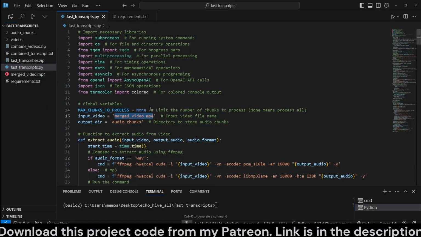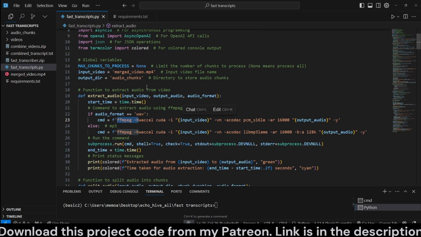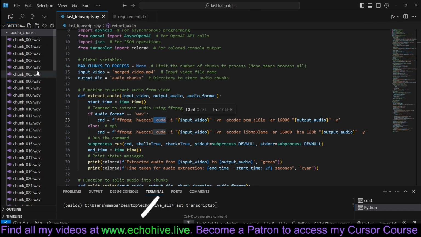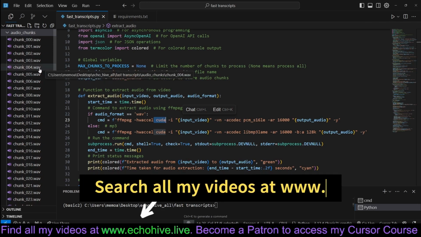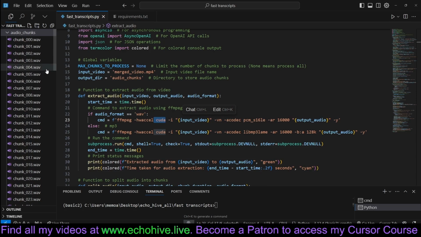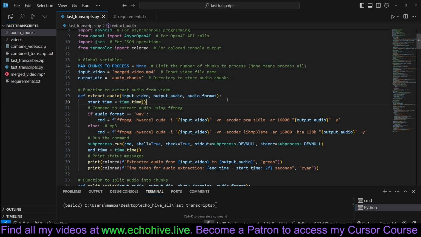And it works by using FFmpeg and async OpenAI, and 10 hours of transcription costs $3.60. It first processes the video using GPU support, using CUDA, into less than 25 megabyte chunks. You can specify if you want to use WAV format or MP3, see which one works better for you. The reason we have to do this is because OpenAI's Whisper limits the file size to a maximum of 25 megabytes.